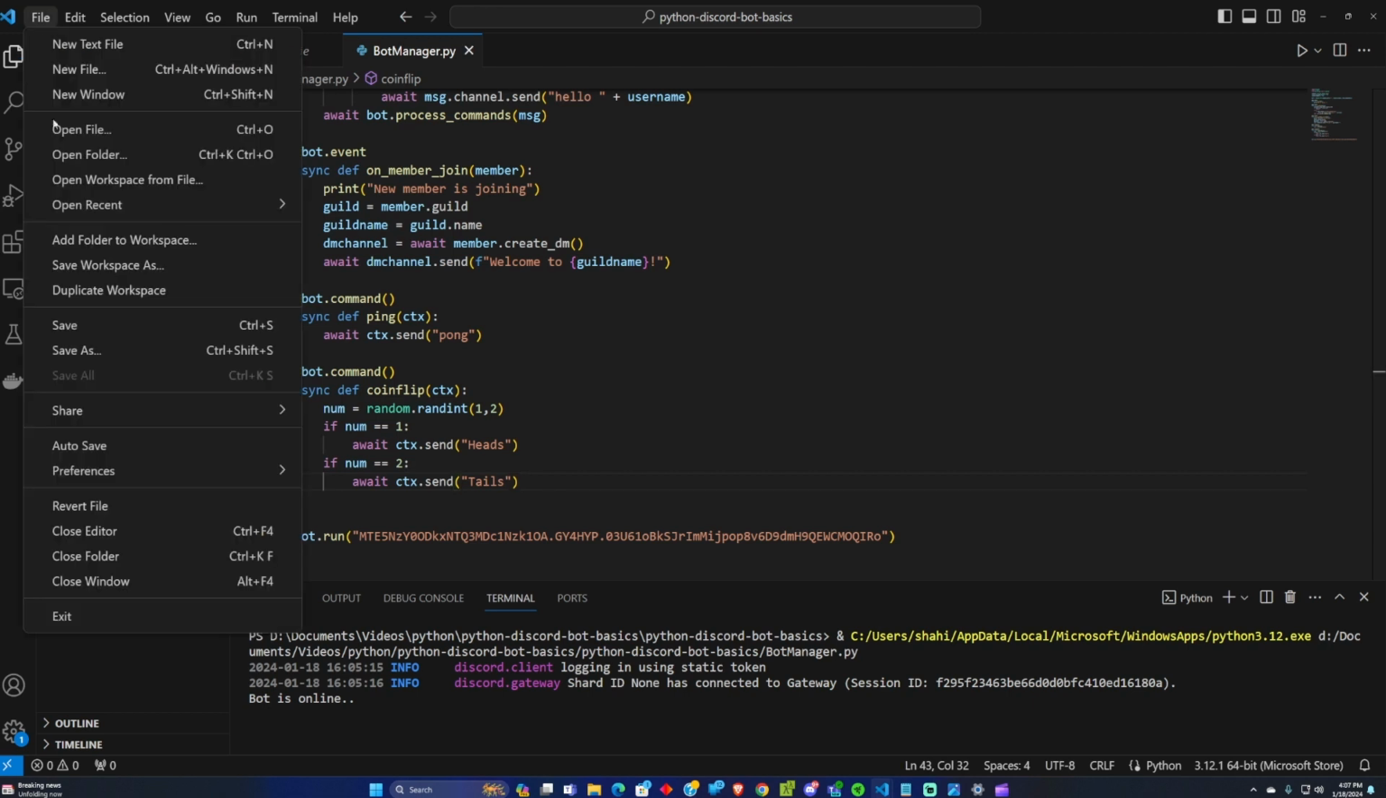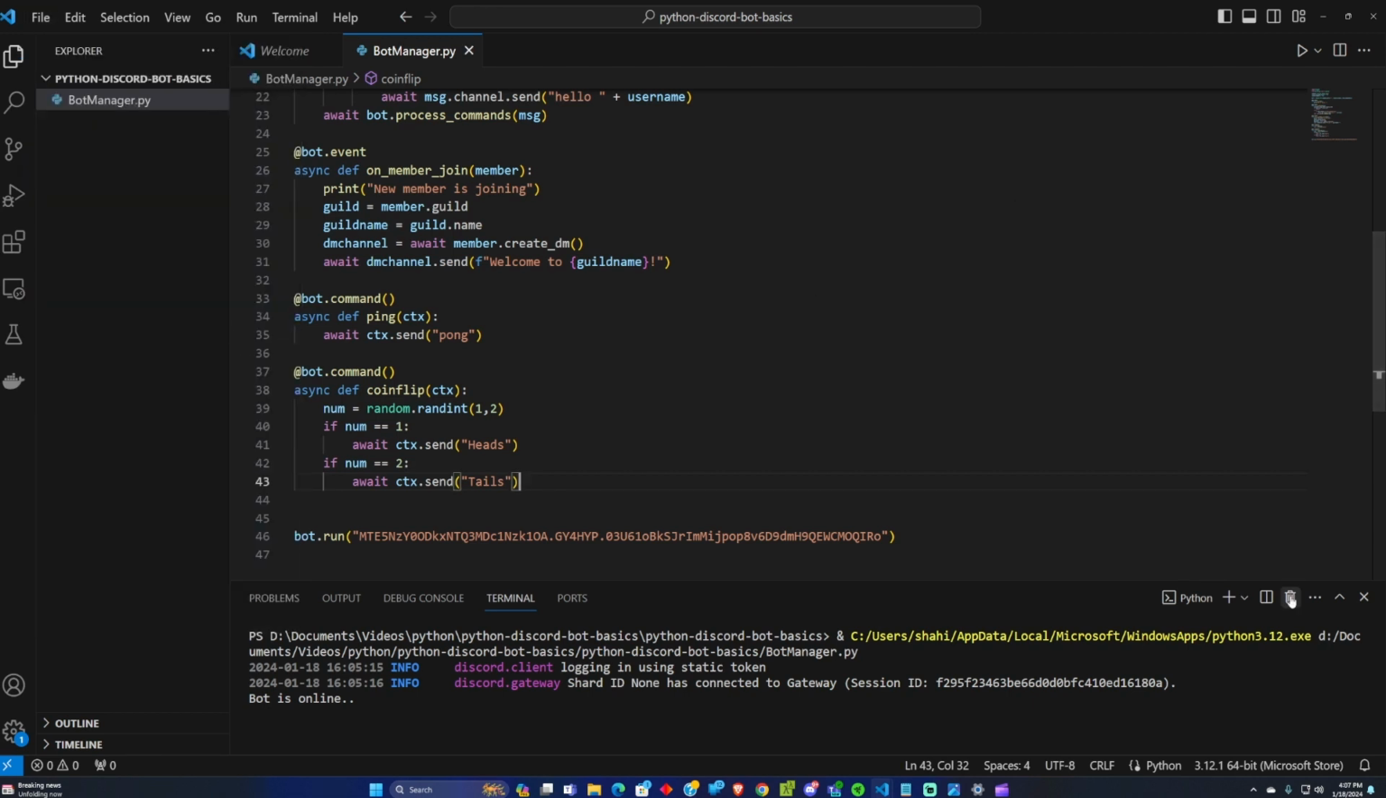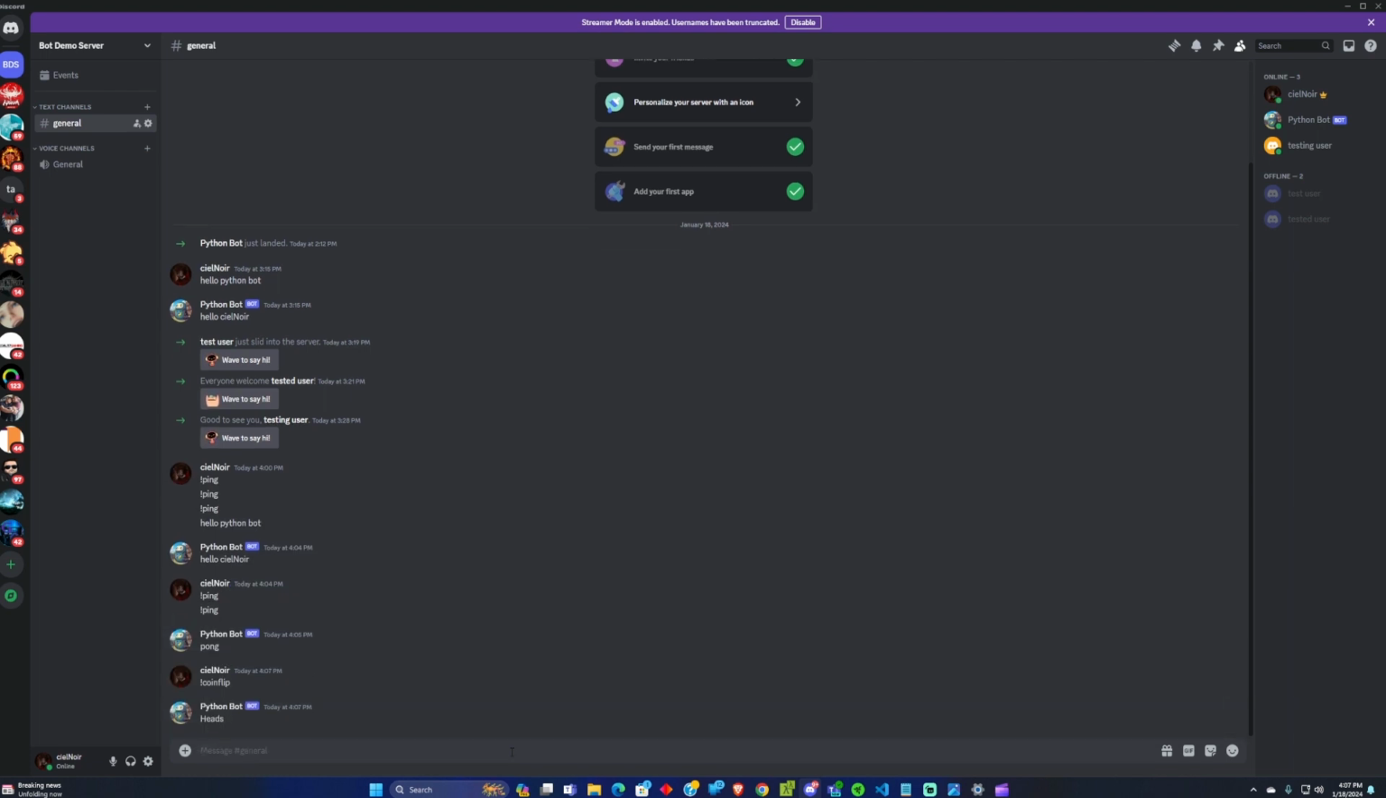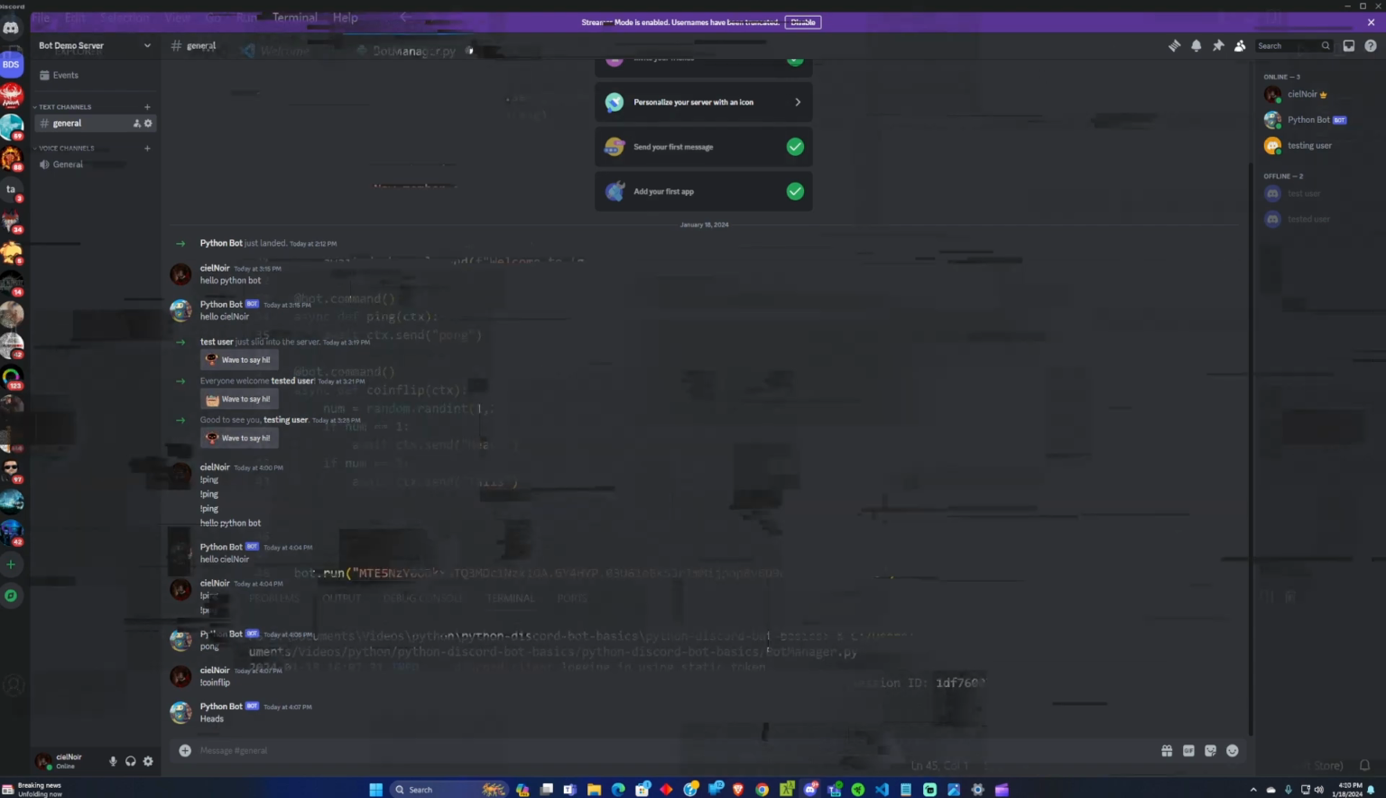Okay, so now that we got this implemented, let's give it a test run. I'm going to run the application, wait for it to come online, go into our server, and we're going to execute the command coin flip. Okay, so we did coin flip and it returned heads, so that looks great.